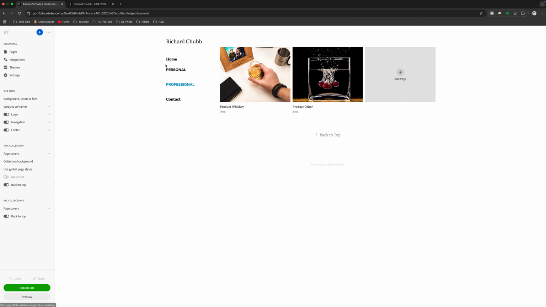Right, so we've set up some collections. We now have your personal collection and your private and your professional collection. But if we go to the home page, we're going to see in a second that there's nothing on there. There's the navigation, but there's no real content to encourage people to click through to any of your galleries. So we're going to change that now.